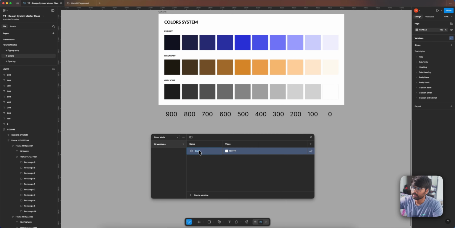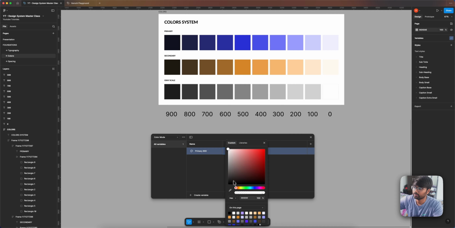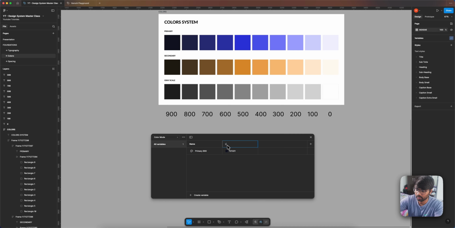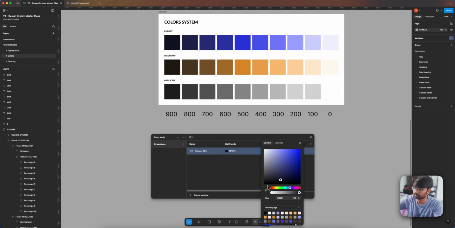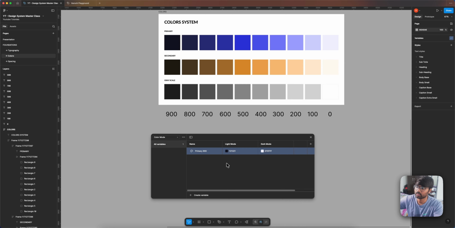So let's call it primary 900 and give it a value of this. And this will be in light mode. And let's create another set, dark mode. We will be assigning the reverse one. So in dark mode, primary 900 will become primary 0. So this is the trick we need to use to switch between dark and light mode.